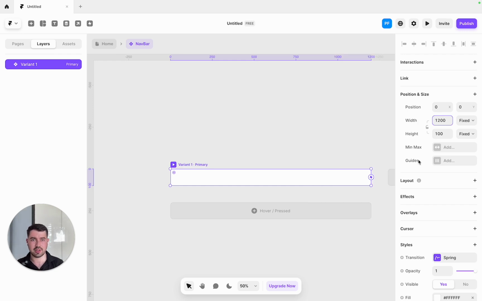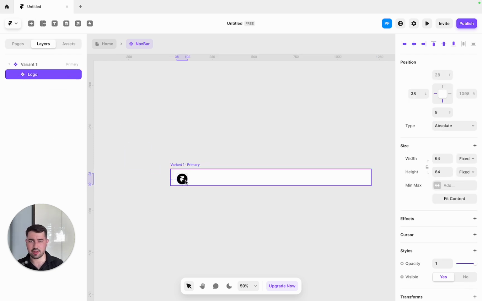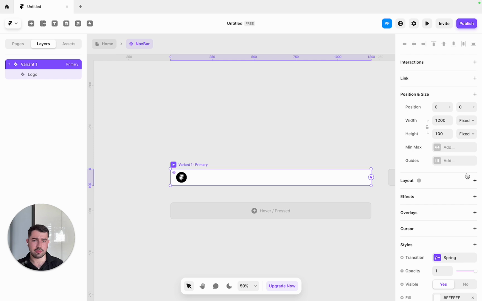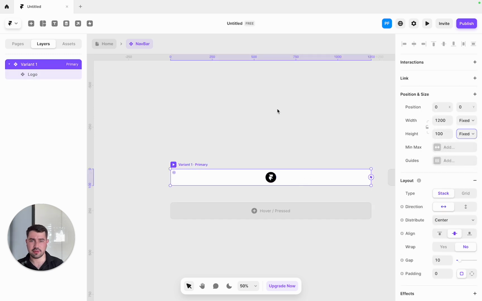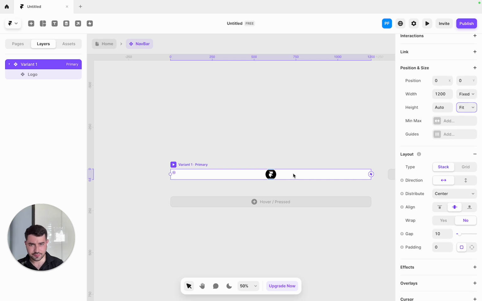I'll adjust the size to 1200 width. For the logo, I'll just select Framer's logo for now because I don't have any other particular one. So just place whichever logo you have, if you have one for yourself, you can do that. Then you click on the plus sign on the layout to create a stack. That's it for the first part. Now we're going to fit the content here. And now we're going to create the buttons.